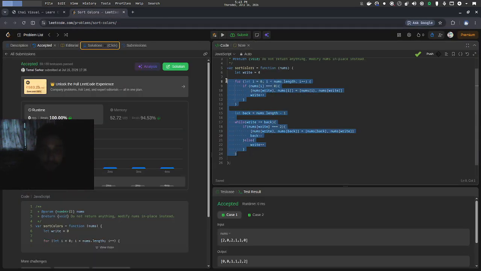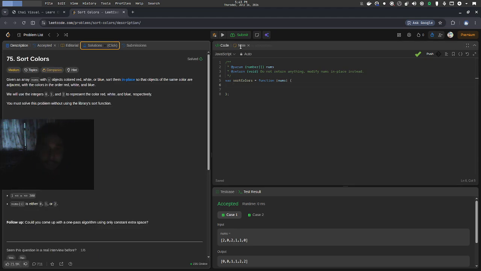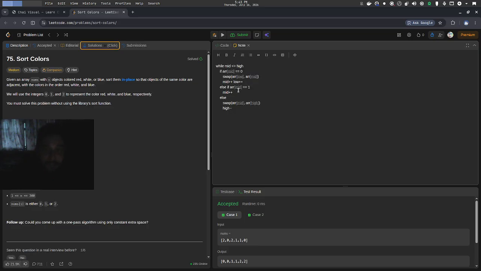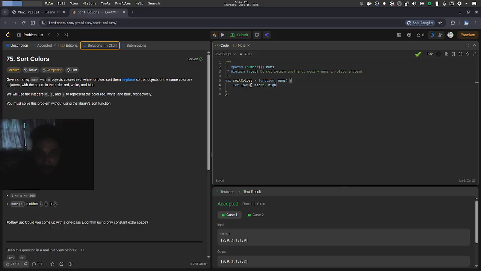Well, now that we know the solution, let's just go into the notes and try to paste it. This needs to be previous, then after. Before that, we have given ARR, low is equal to 0, mid is equal to 0. Then we have a high, which is n negative 1, right? So let's try to do that. Let low equal 0, mid equal 0, and a high, which is nums dot length negative 1. Looks good.